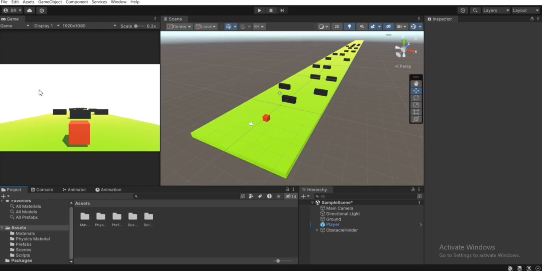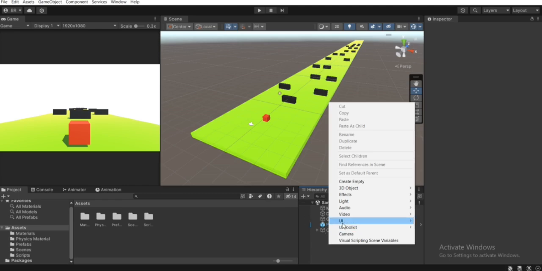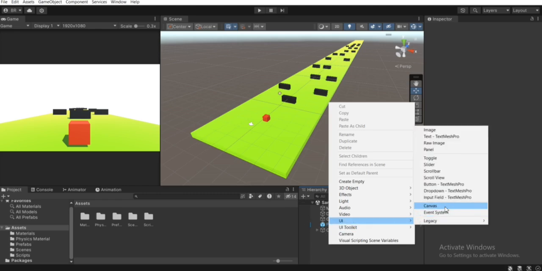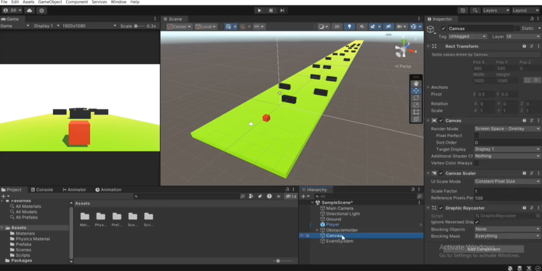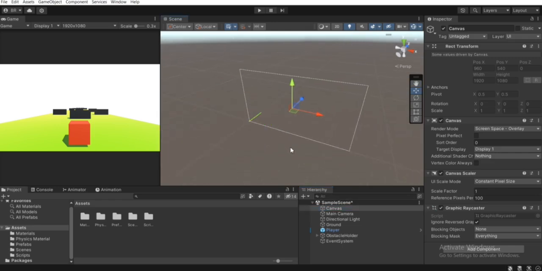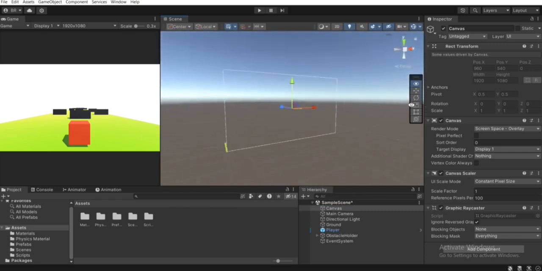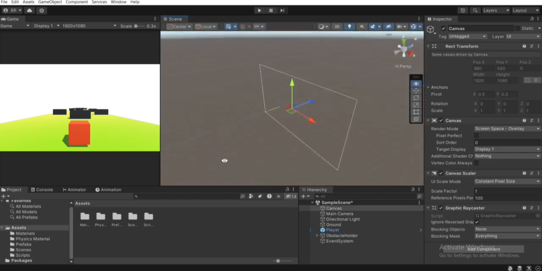So in order to create the canvas, you need to go to the hierarchy, right click or hit this plus icon, then go to UI and select Canvas. I'm going to drag it to the top of my hierarchy so I can see it all the time. So select the canvas and press F to focus on it. So this is our canvas, and hold down Alt and move your mouse, you can see the look of the canvas.